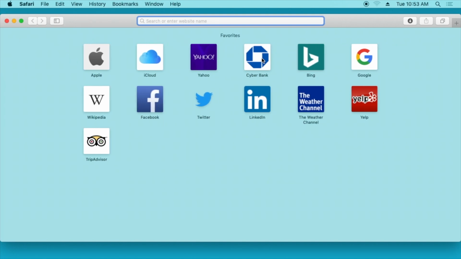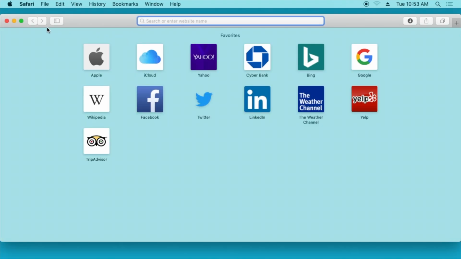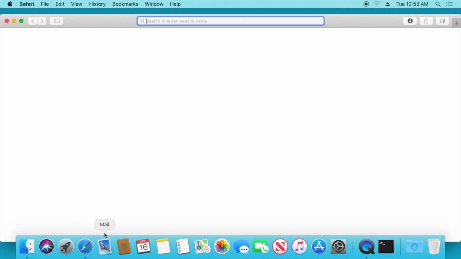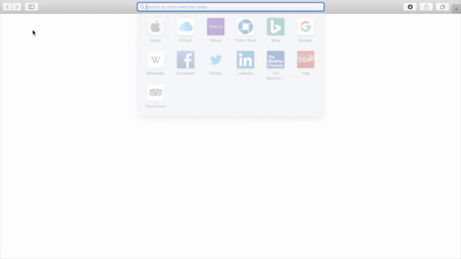And then even when you open it up, this page can have your favorite links on it. If you go to Safari and then Preferences, you can change this where it says new window opens with, and you can say empty page, and new tabs open with empty page. So if we close that, close this window, if we open up Safari now, we'll see we have an empty page. And then if you're recording a website, and this is only pertinent if you're recording a website, you may want to just make it full screen.